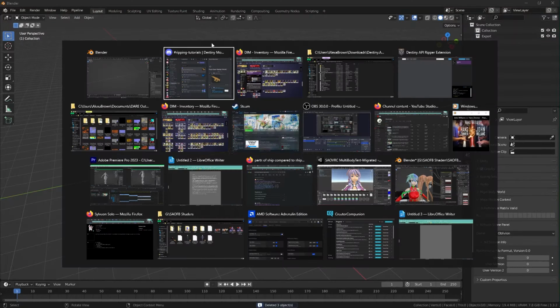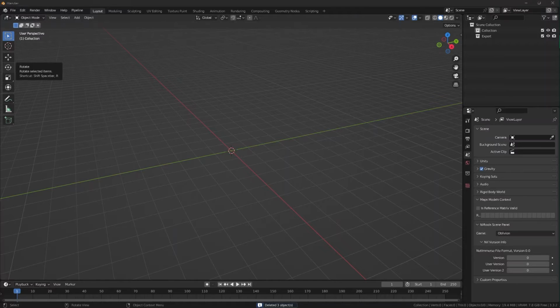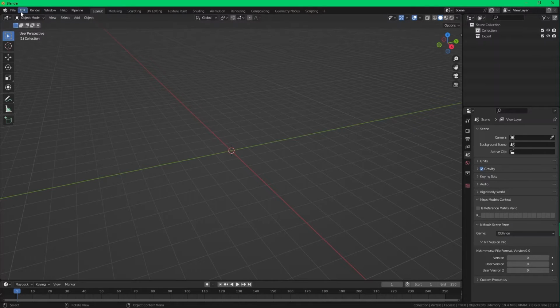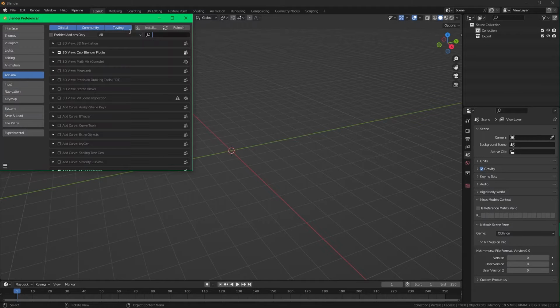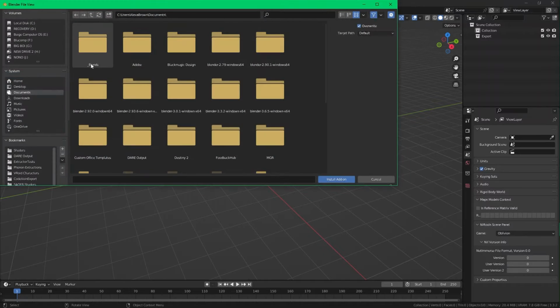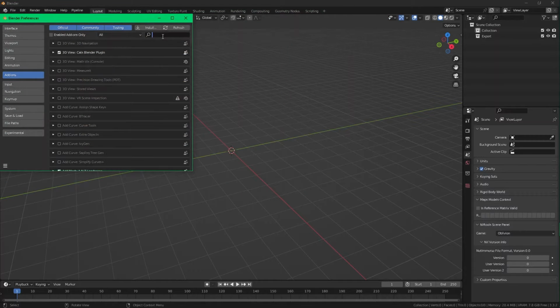Delete. Where is my? That's not the one. Okay. Next, you will need to download the add-on. Go to Preferences, Add-ons, and then Install. Go to wherever you downloaded the add-on. Click it, Install.